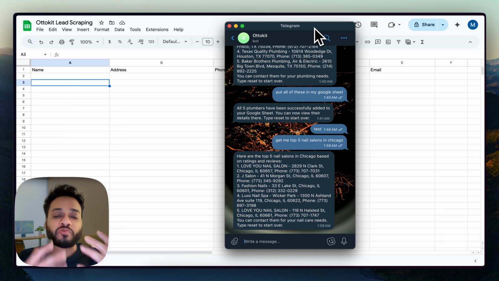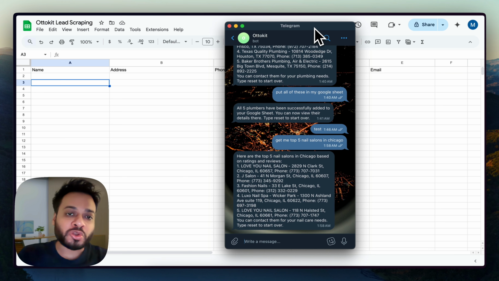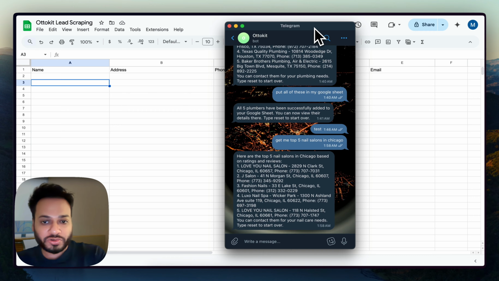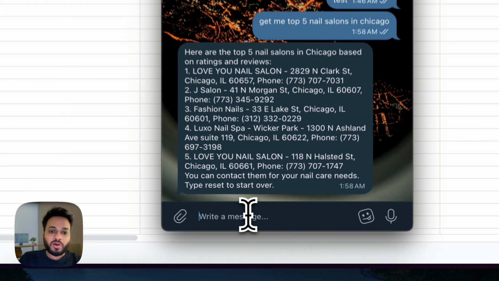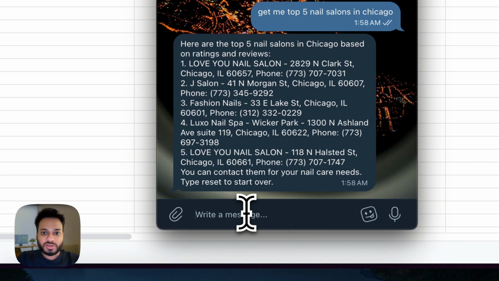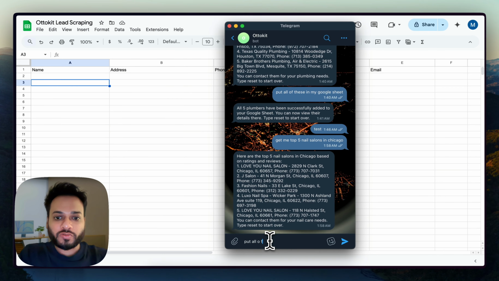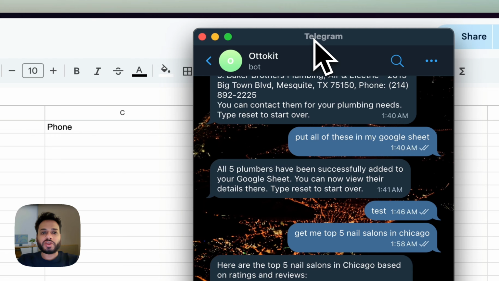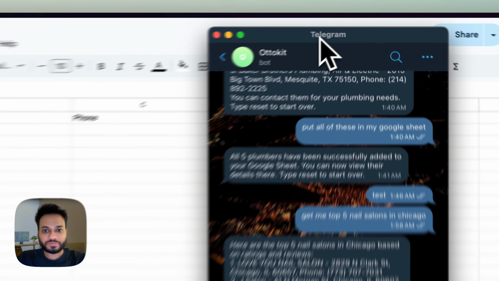We can also configure our agent to do both of these actions at once. But I just wanted to show you that you can configure this whole automation and then the agent can intelligently figure out what you want and what you don't. Okay, so now I'll put all of these inside a Google Sheet. So let's do this and let's wait for it to happen in real time.